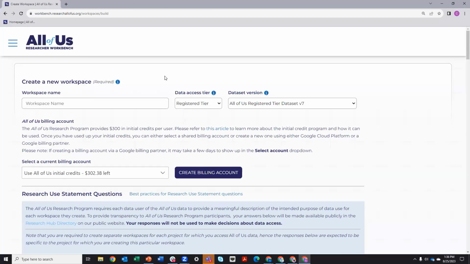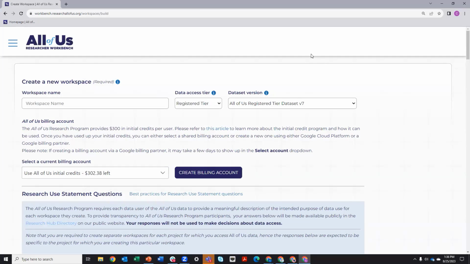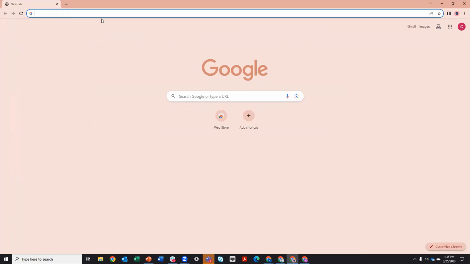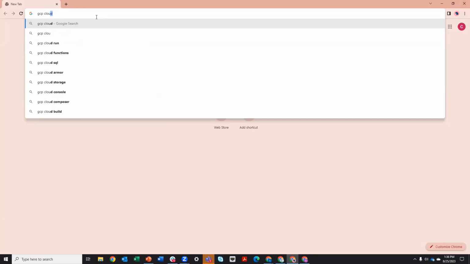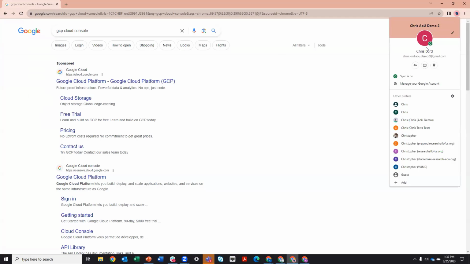So I want to actually use these free GCP credits I mentioned, right? And link it to the Workbench because, like I said, all the ones that I have linked are no longer active. How do I do that? Let's see. So what you can do is you want to go to the GCP's Cloud Console. So if you just search GCP Cloud Console, it should come up. I have an account that I made. It's not an @researchallofus.org account. It's called chrislord.aou demo 2.